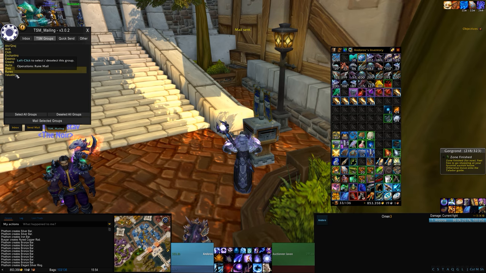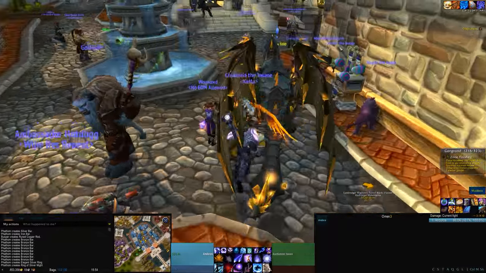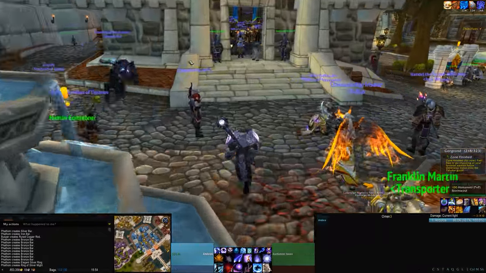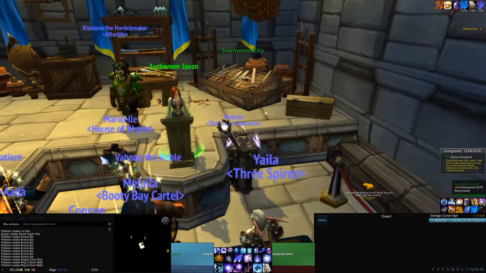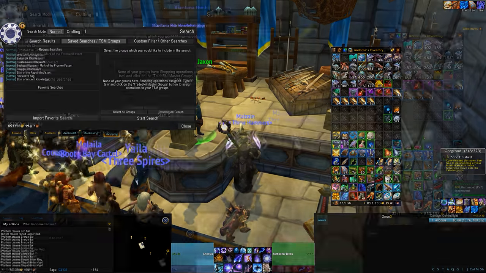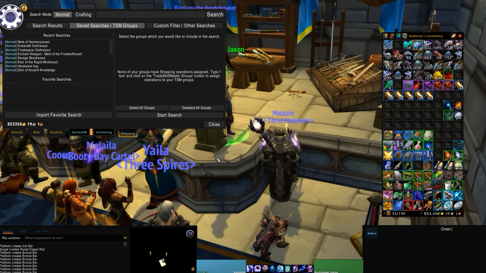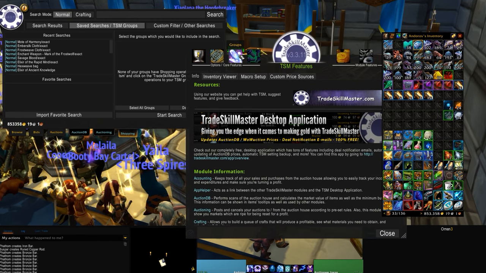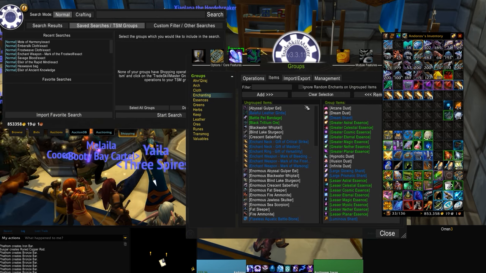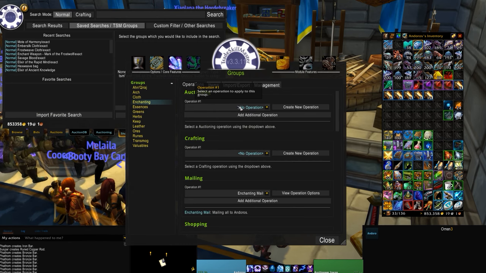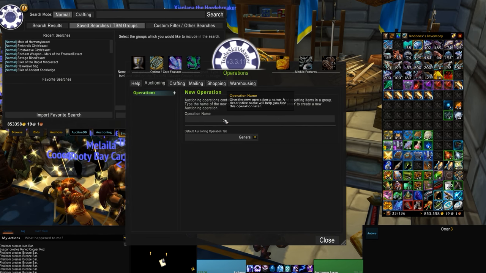This is a nice way to automate a lot of the hindrance stuff and make your life easier, and the quality of life really improved. You can do the same for selling stuff by creating groups. For example, if you want to sell enchanting items, you can make an auctioning group for enchant items. Say I want to sell these Draenic Dusts. In enchanting here, I can create an operation for selling stuff. I can click here and call it enchant sell.